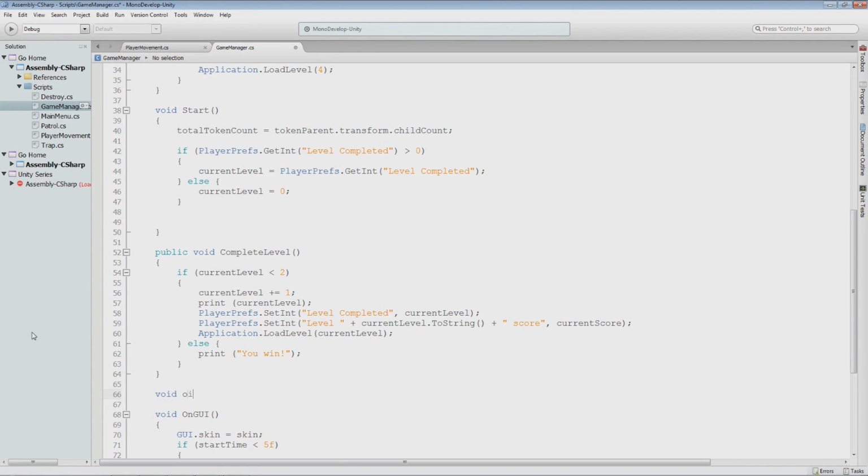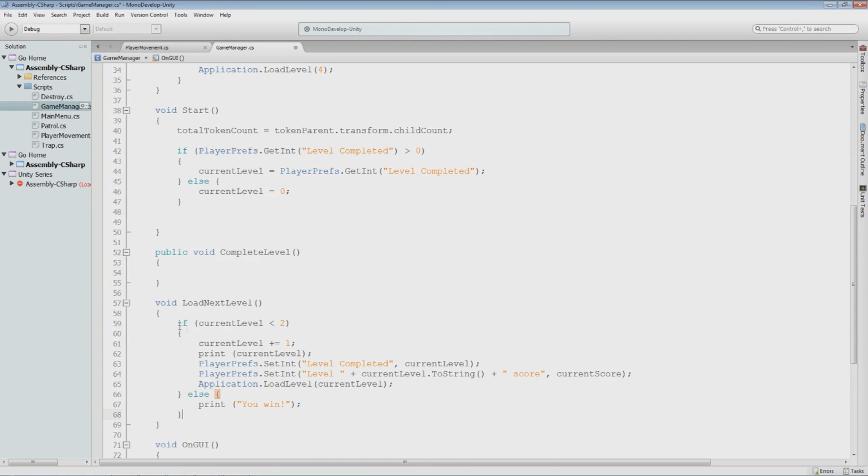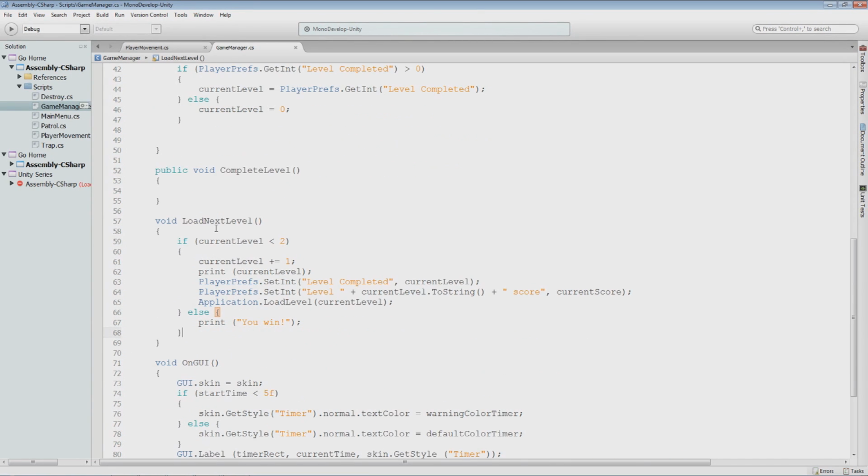I'll have one that's for void, then load next level. So this will be its own method. And then with that, I will take the part that loads the level and put it inside load next level.